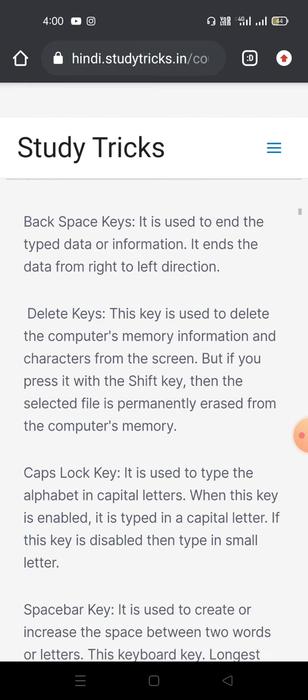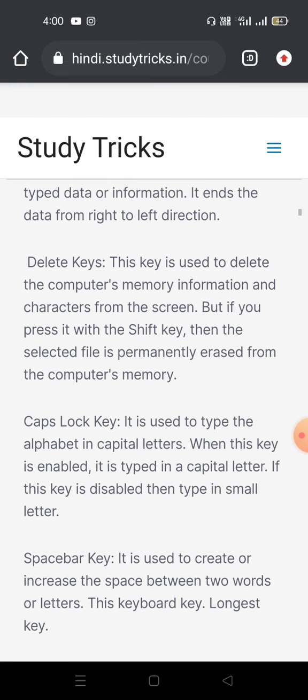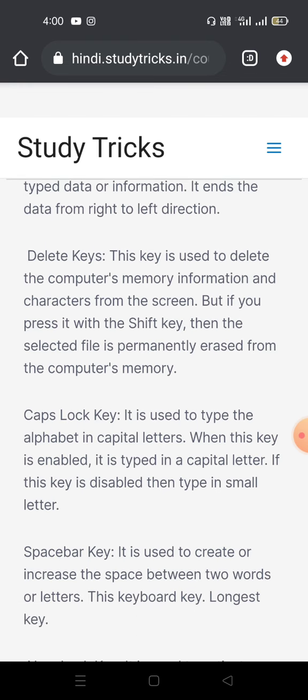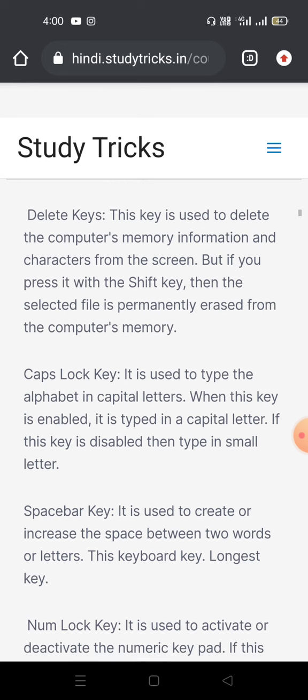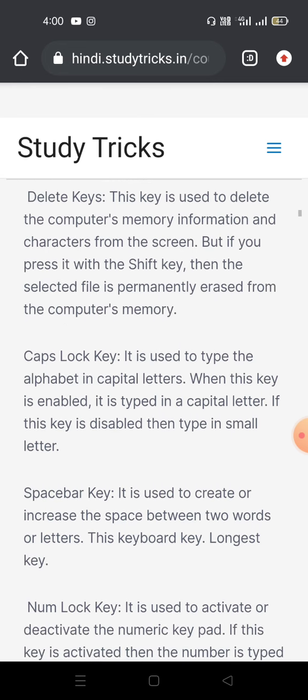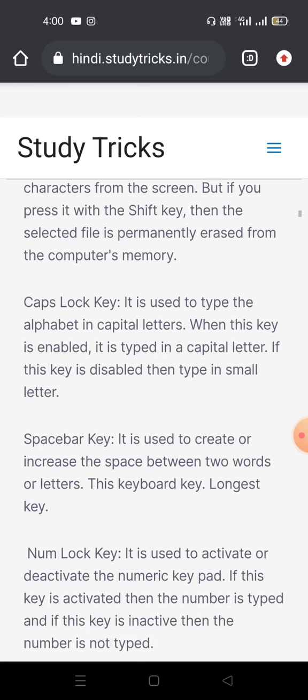Caps Lock key. It is used to type the alphabet in capital letters. When this key is enabled, it types in capital letters. If this key is disabled, then it types in small letters. Spacebar key. It is used to create or increase the space between two words or letters. This is the longest key on the keyboard.